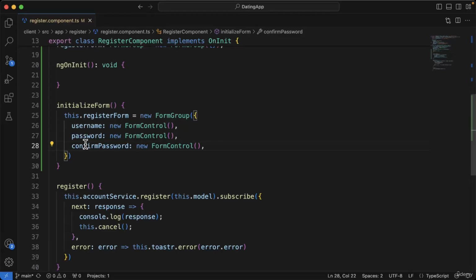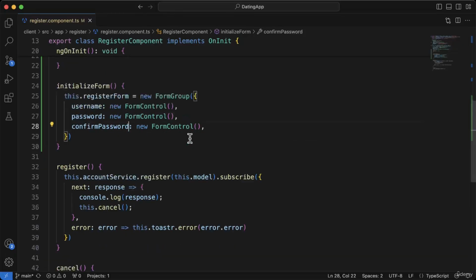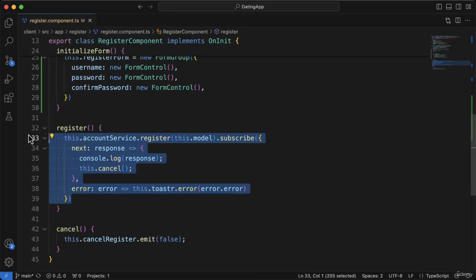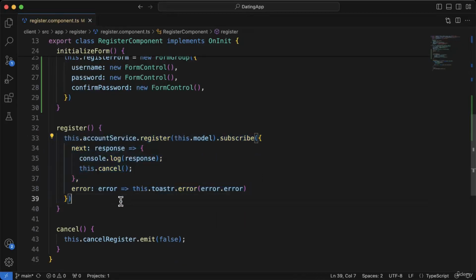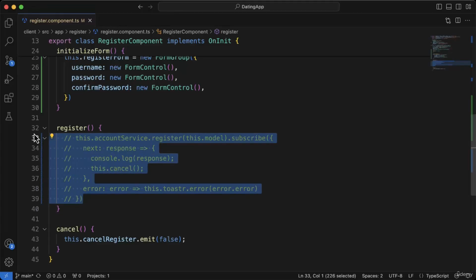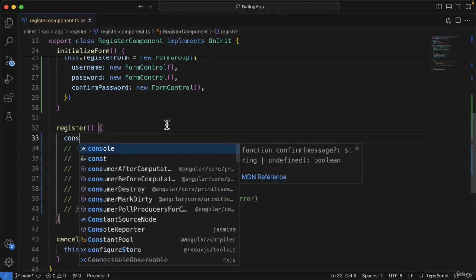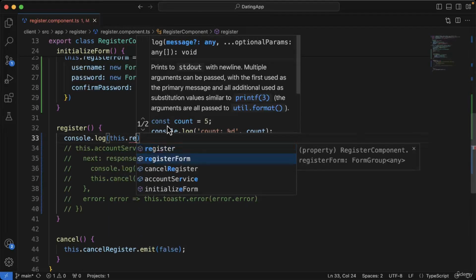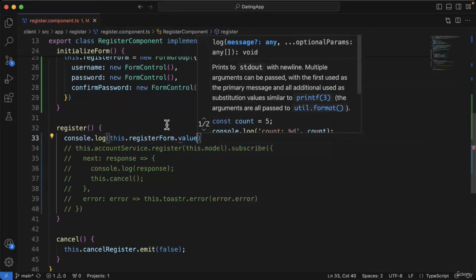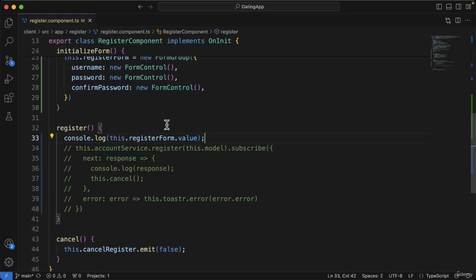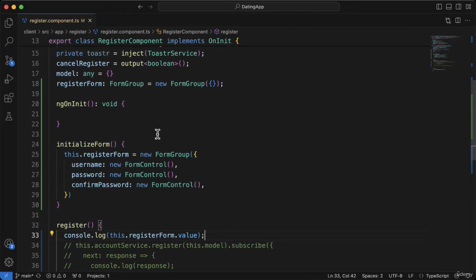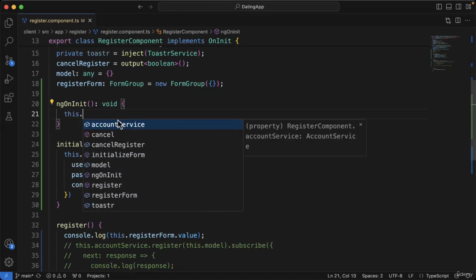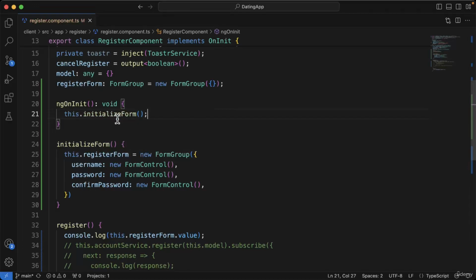We will have more, but we'll start with just these few inputs so we can look at the concepts of reactive forms, and then we'll add more as we've got a more reusable way to use our reactive forms. For the time being, just so we can see what is happening, we'll comment out the actual register functionality. I'll add a comment inside there for all of that, and I'm just going to console.log this.registerForm.value to get the values of the inputs in the form. Then inside our ngOnInit, to use it, we need to say this.initializeForm.